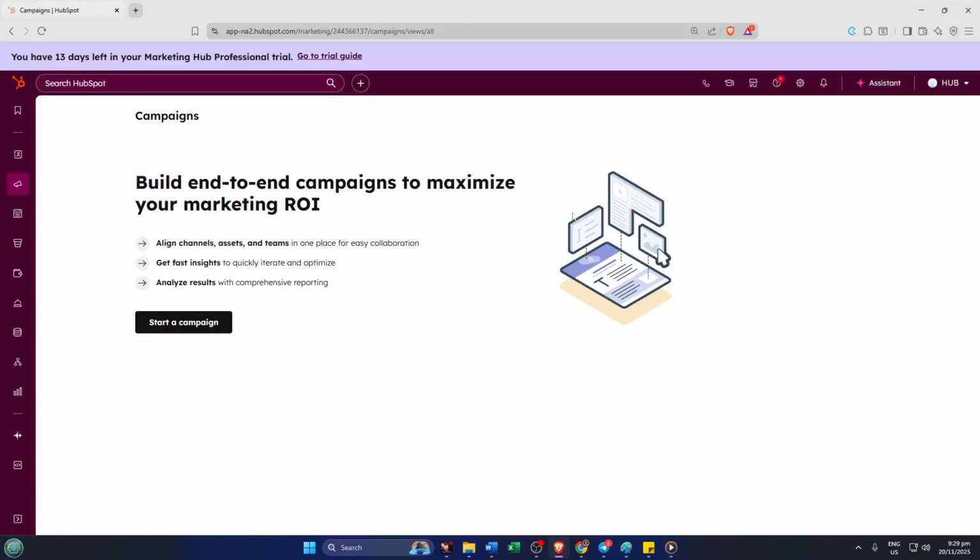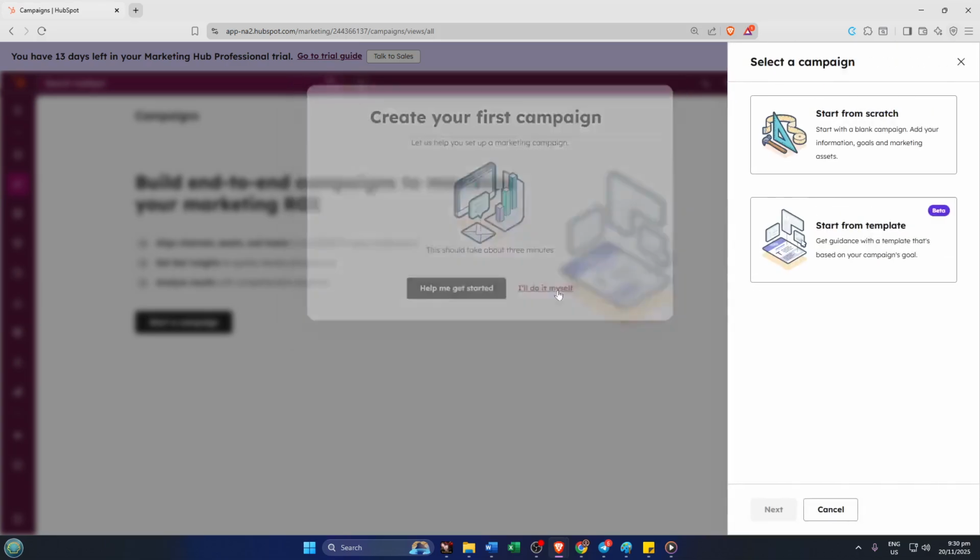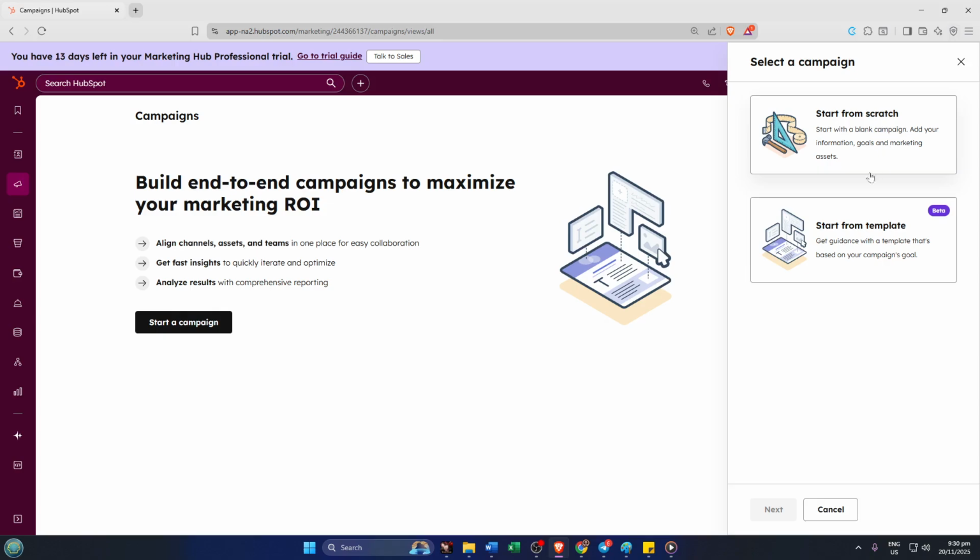Everything begins here. Now, when you've landed on the Campaigns dashboard, take a look at the top right corner and you'll see a button labeled Create Campaign. Give that a click. This opens up the campaign setup screen, and this is really where your planning starts to take shape. It's kind of like opening a blank notebook before you start jotting out your strategy, so take a moment to get comfortable here.